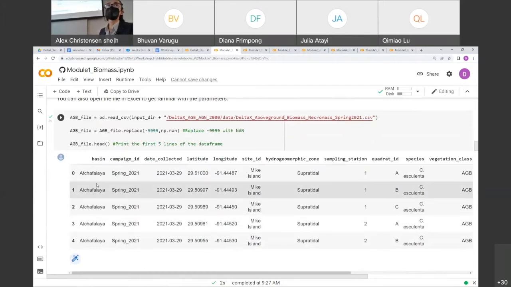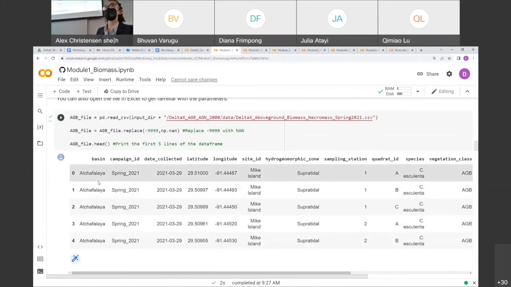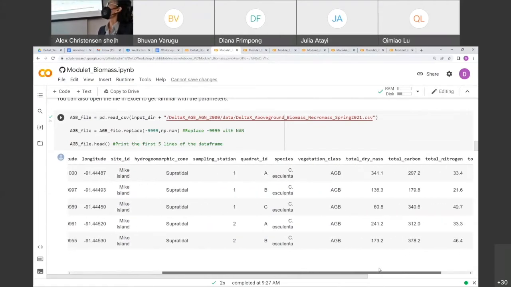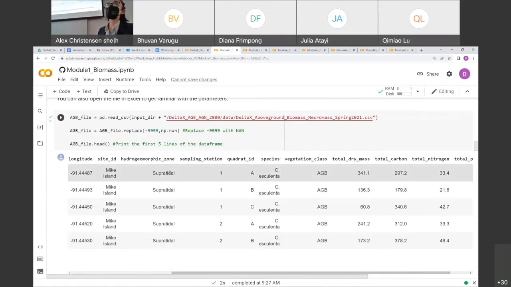So this is a good chance to familiarize yourself with this data set. You've got the basin, the campaign ID, date collected, lat long, and site ID. Those are pretty common throughout all of the field data, so you should see them repeated on all of these data sets. And then we have hydrogeomorphic zone.